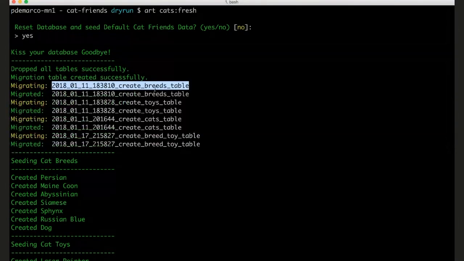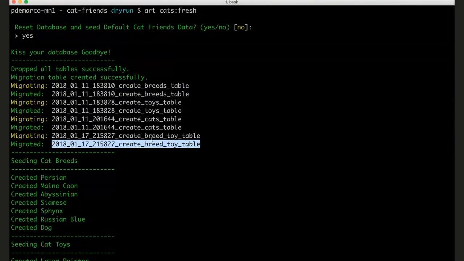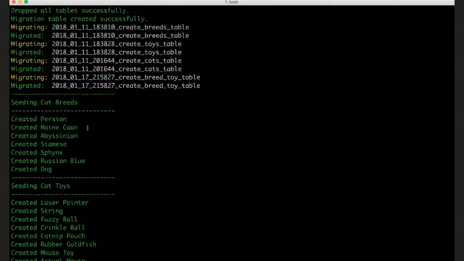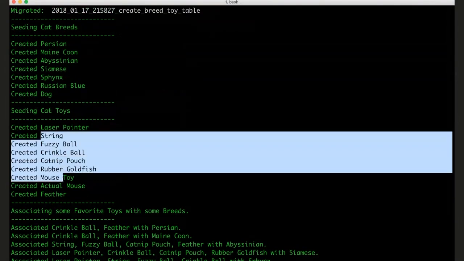And as these run, you can see that it's creating a breeds table, a toys table, a cats table, a breed toy table. Then it's going to seed some cat breeds into the local database. And then it's going to tell me about each one that's created. So I just picked some cat breeds off of Wikipedia or wherever I got them, and told it to put each one of these into the database as its own row. And then I've got some cat toys, laser pointers, string, fuzzy ball, etc. Again, it's just entering them into the local database.